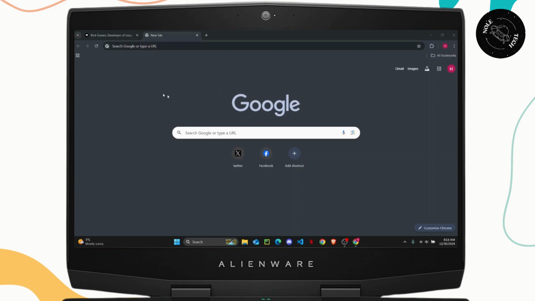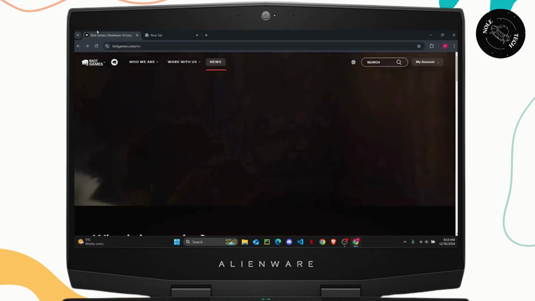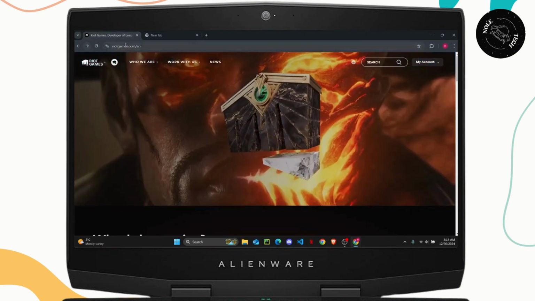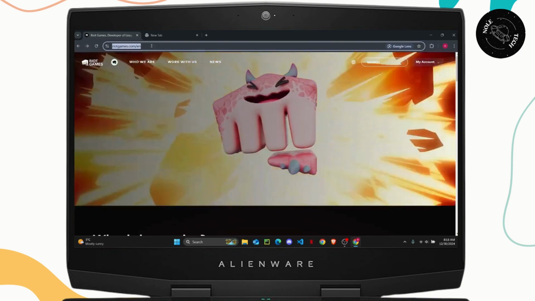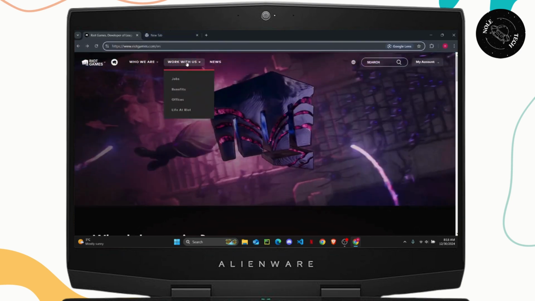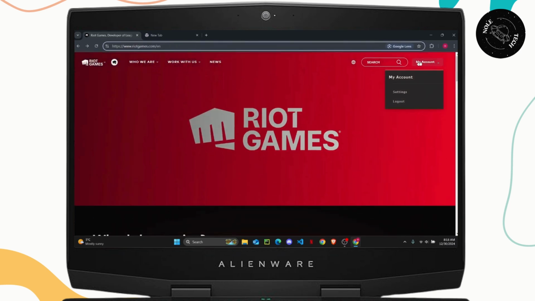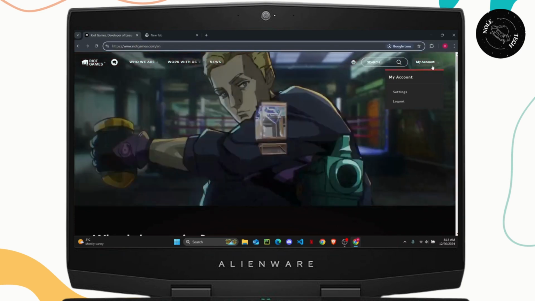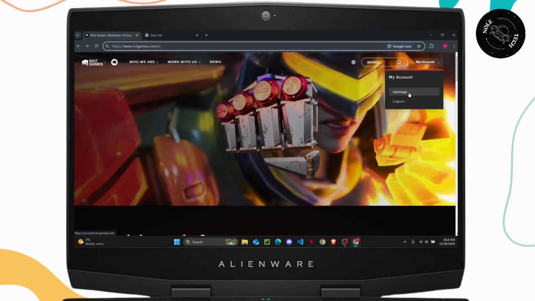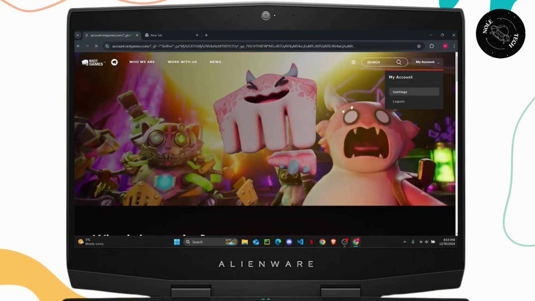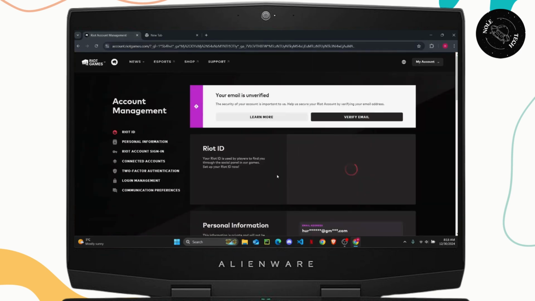So the very first thing you need to do is open up any web browser you have. You can do this on any device. If you're on PC, that's okay. You can just open up your website and just go ahead and log into your Riot Games account. Once you have done that, you can just go ahead and go to my account right here on the top right corner, and you'll see the settings menu. Tap on it and it will take you to the settings menu of your account.